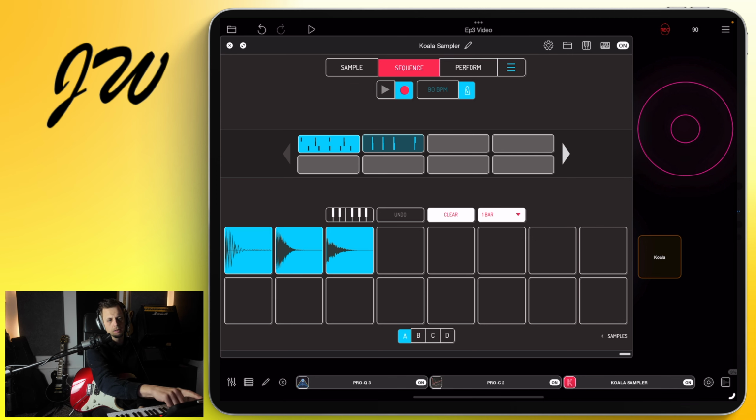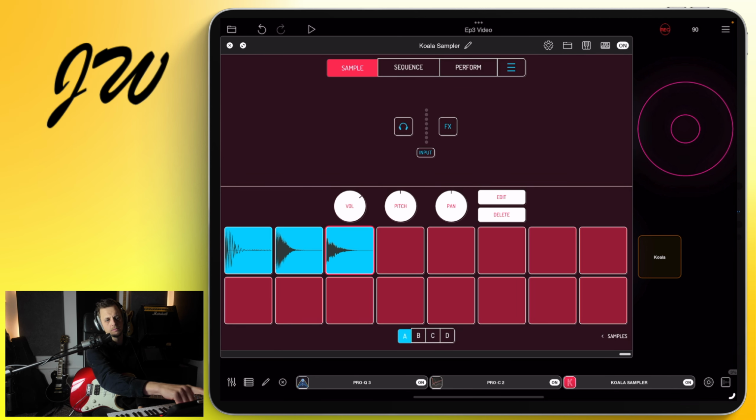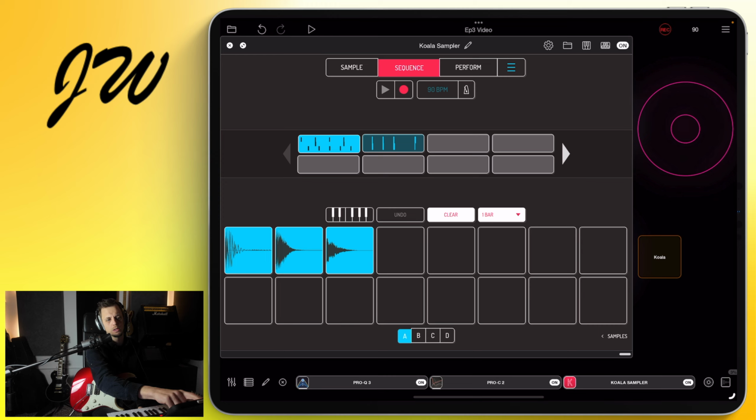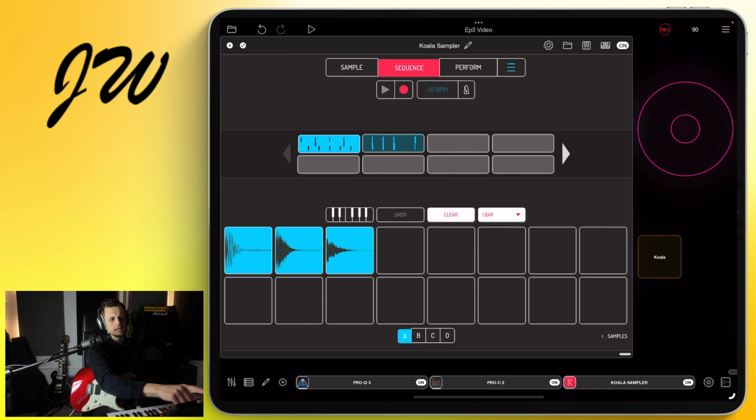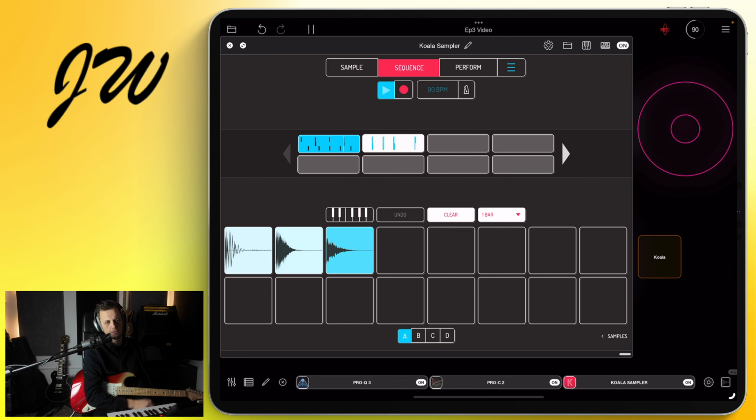Now, a couple of settings in Koala that we need to mess with. If you go to this sequence window and you click where it says 90 BPM currently, it's grayed out because it's following the tempo of my template. And there's a couple of things. You'll notice I've got quantize on, which I want, and sequence snap. I actually want that to be sequence end. What that means is, if I press play again, it will wait till the end of the sequence before it triggers the next sequence. So if I press it now, it will wait until the end.